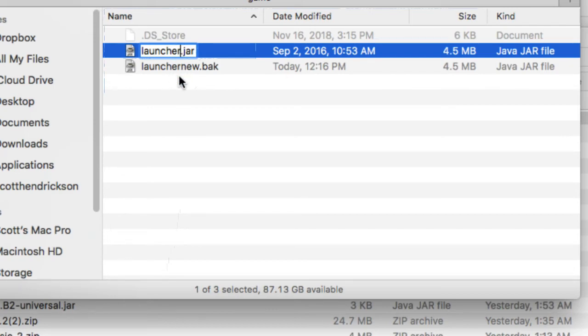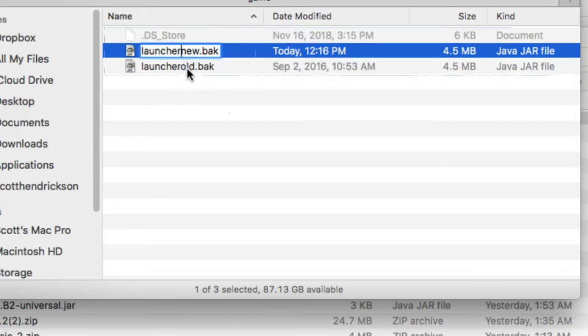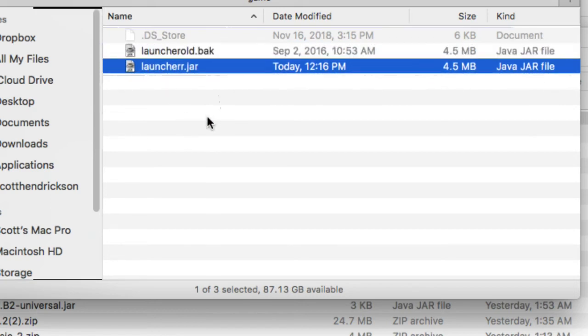Rename it launcher old, or original, whatever. And then I changed the extension, just so there is no doubt about it, to BAK, which basically means backup. Then this is launcher new, the one I just did the way that I showed you, named launcher.jar, like that. Now, let me show you what happens if you make a mistake in the spelling or the punctuation or something like that.